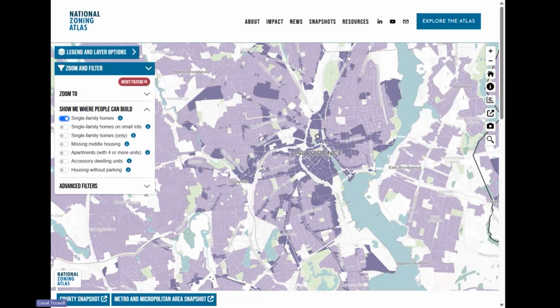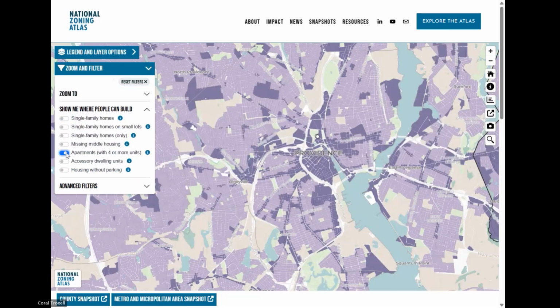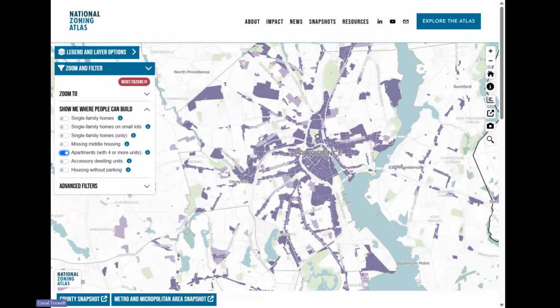Now let's toggle "Show me where people can build apartments." Apartments are residential buildings with 4 or more units. And now notice, it is much, much less land. Maybe this kind of query is all you need from the atlas. But if you'd like to explore the data a little further, we'll walk through how to do that now.